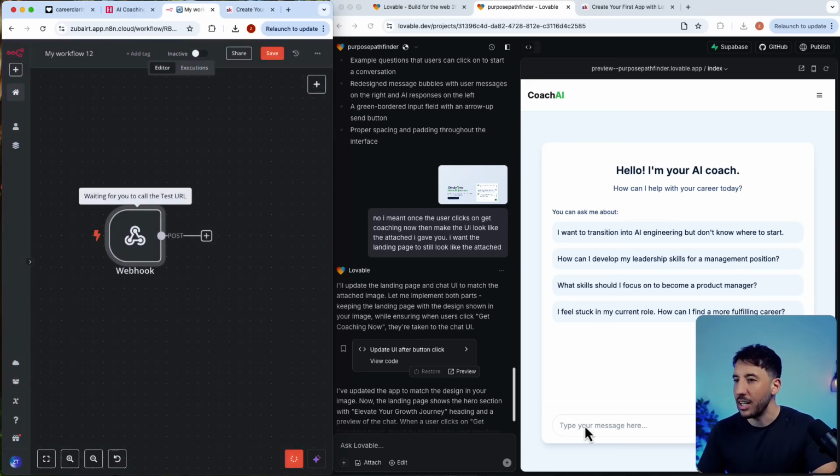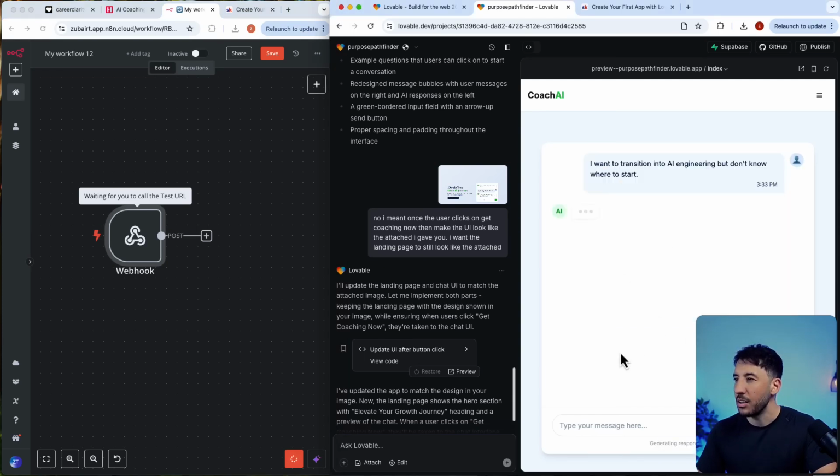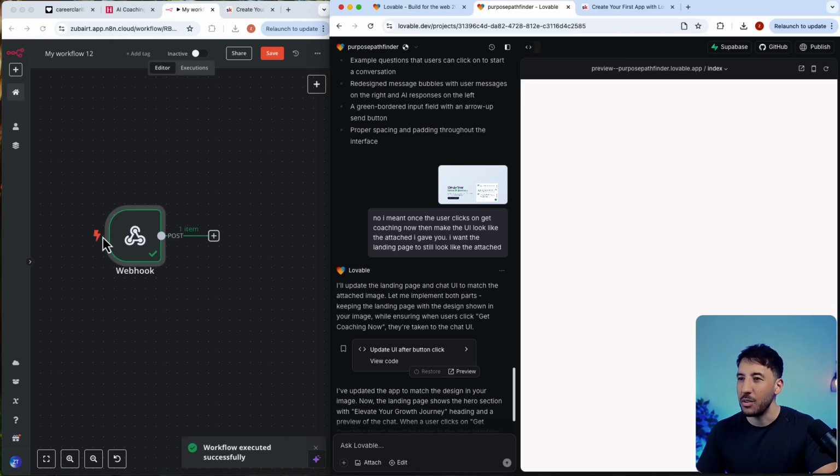Let's see if we're getting any information sent from the front end to the back end here. So I'm just going to click on one of these suggested: I want to transition into AI engineering, but don't know where to start. I'm going to click on this, and perfect. It looks like we're sending that information back. I mean, obviously this preview kind of shut down, but we can come back and adjust that later on.